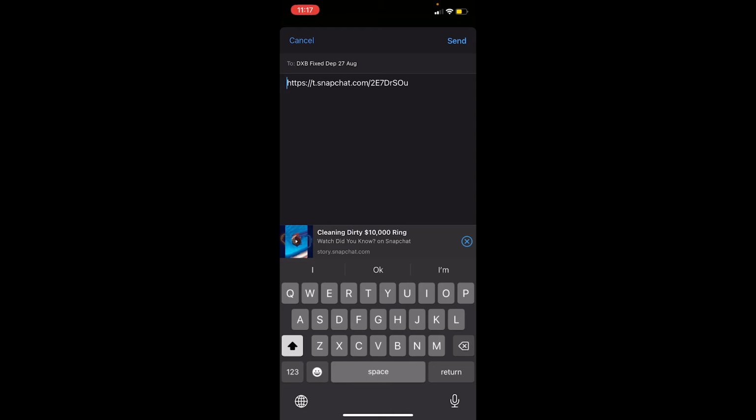Once you click on send, it's going to be shared to the person you chose or the group you chose. Alright, so yeah, that's how you guys can share your Snapchat videos on WhatsApp.